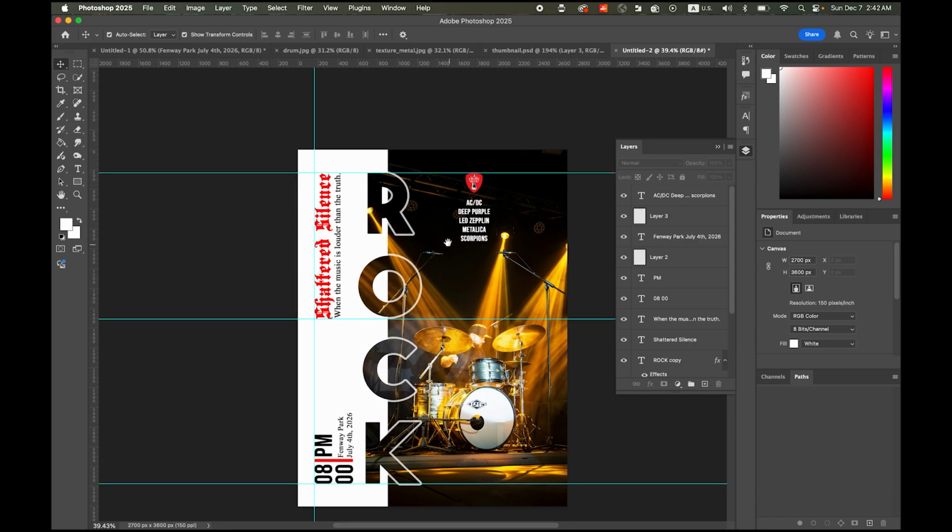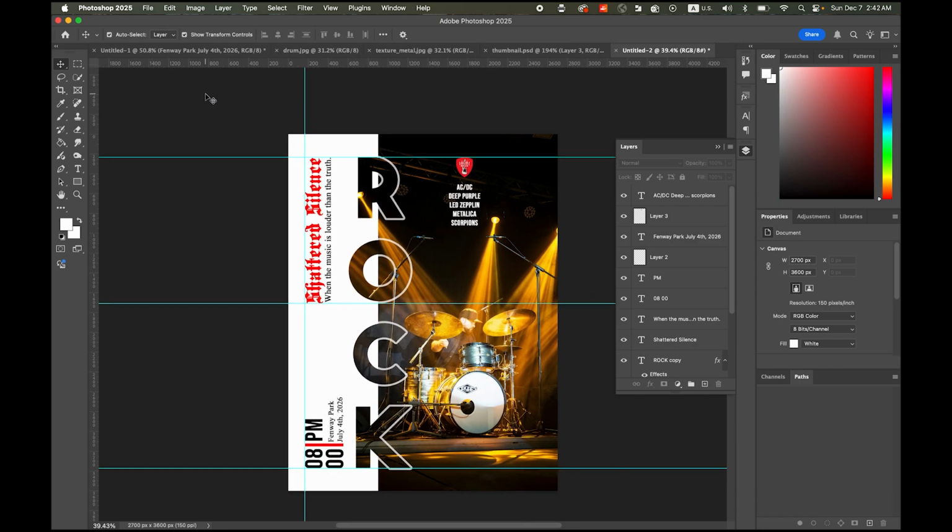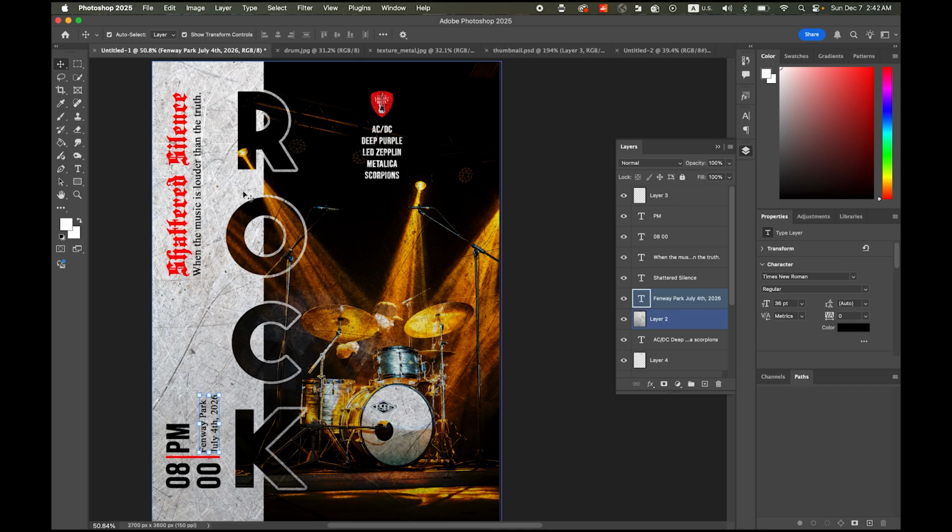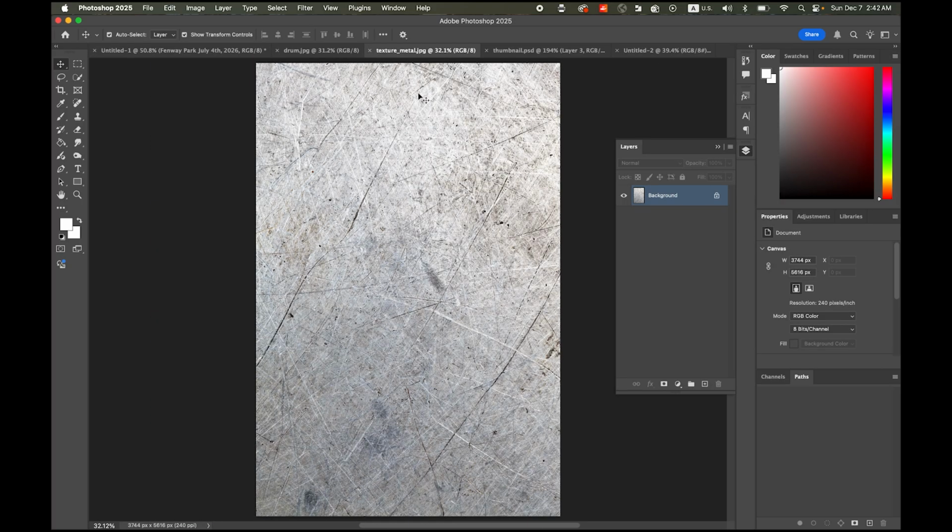Okay. So I think we are almost done. Let me hide my guidelines. Command, semicolon, so you can hide it. So it looks okay, but since this is a hard rock concert, as you can see, I added some kind of a texture. So that is this metal texture. So it's optional. If you do not want to see that, you don't have to do it. But I love to try that.